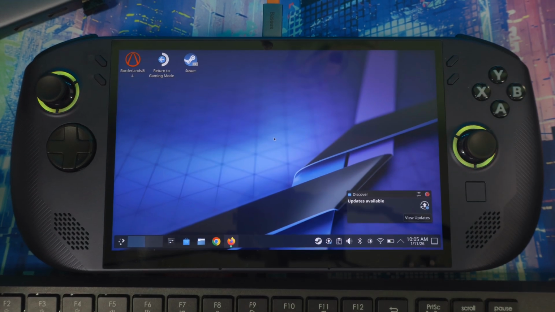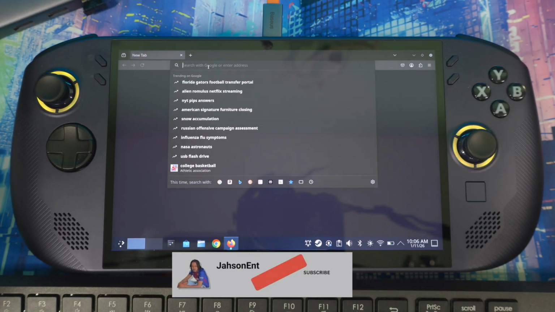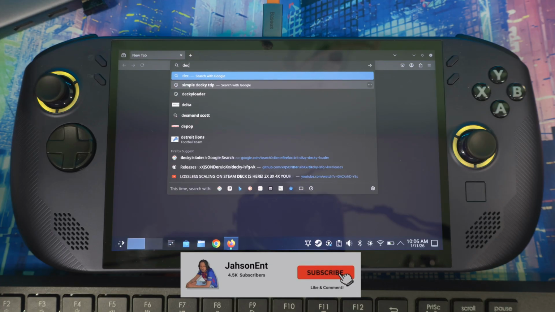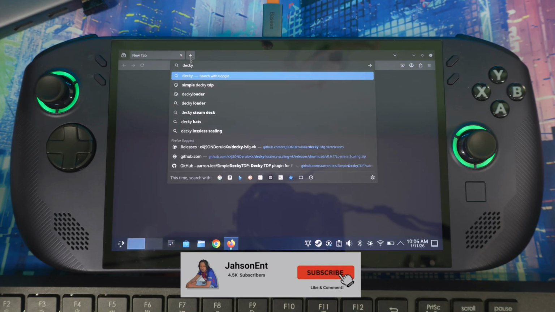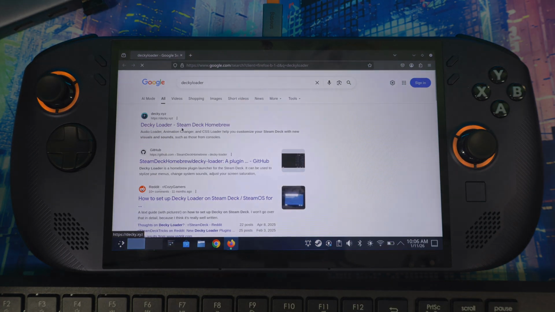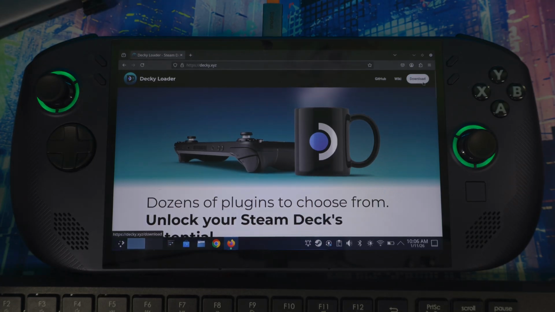Unify Deck works with any SteamOS device. So if you're on the Legion Go S, anything like that, then you're good. The first thing I want you guys to do is go to desktop mode on your device. Go to the browser of your choice and download Decky Loader. Most of you guys probably already have this in your system. So you want to come over here and hit download.